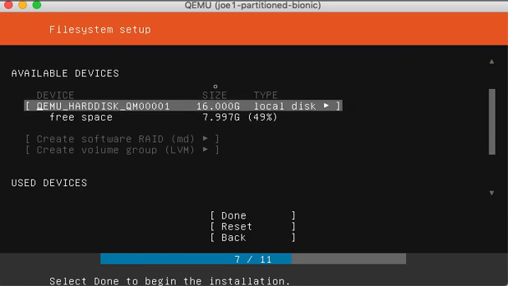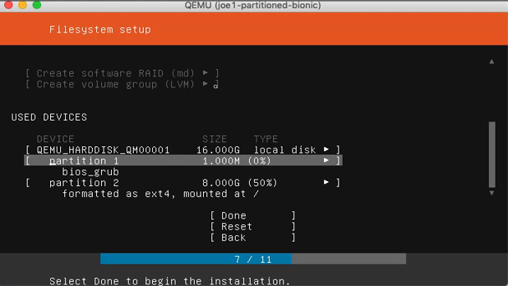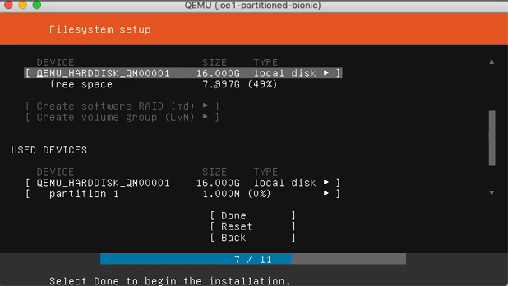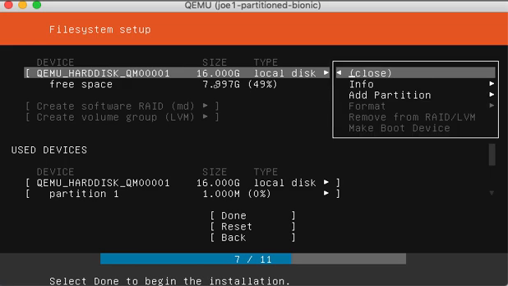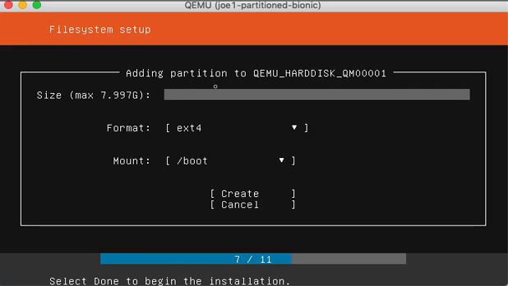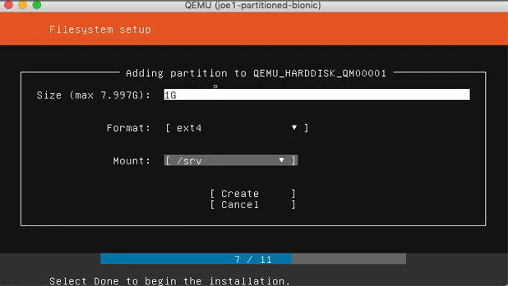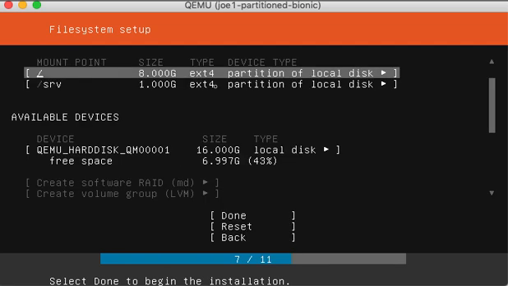I'm going to come back down to my free space. Right here, add partition. And this one is going to be, maybe I'll do a 1 gig partition. And we'll leave that as ext4. And I will maybe mount that, I don't know, wherever. So under /srv, great. And create that partition.